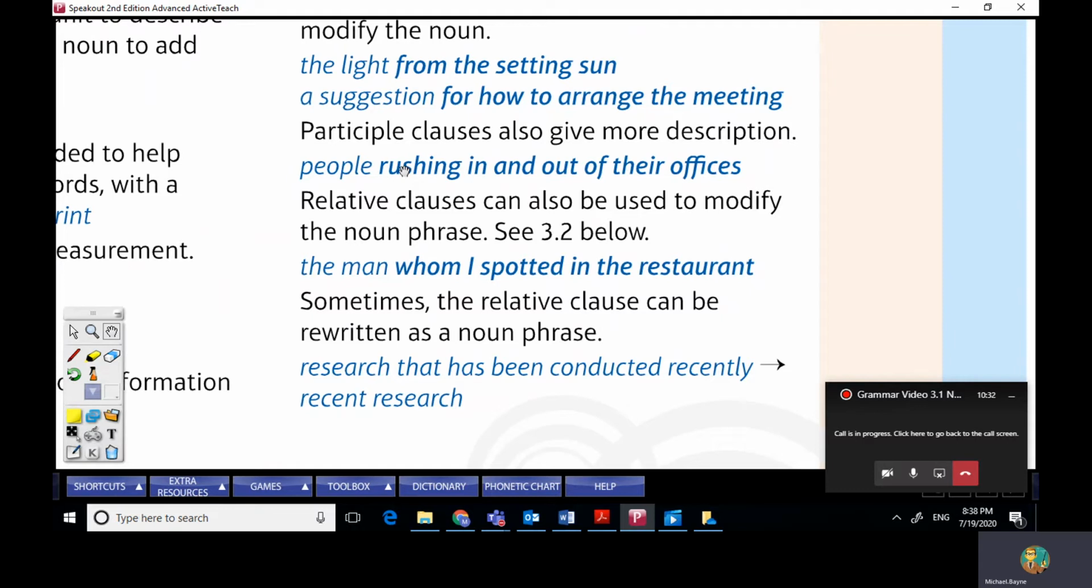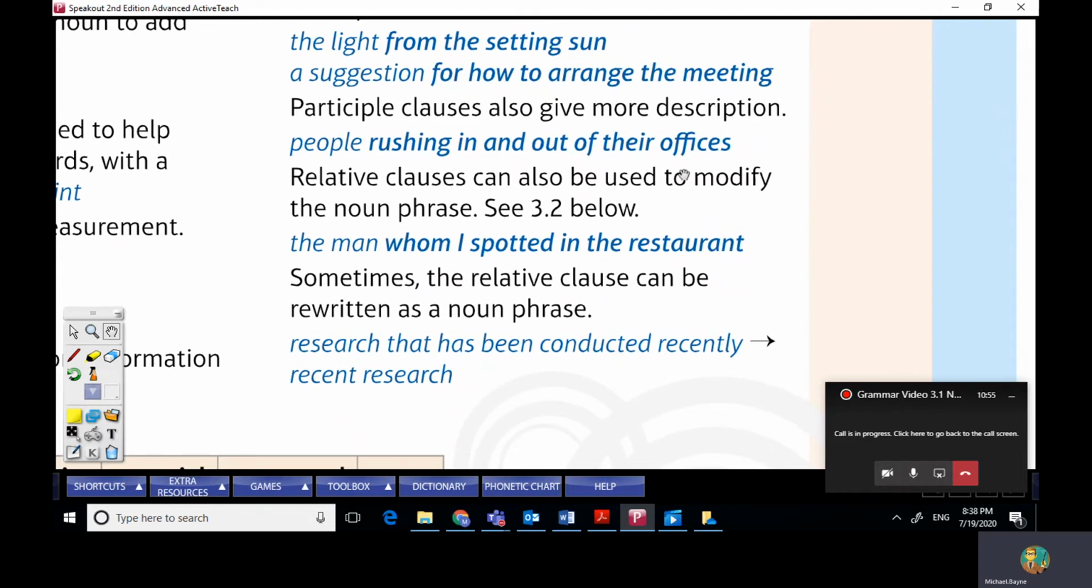And they can be very useful because just like a verb can have an object or an adverb with it, participles can have objects and adverbs with them. So it's kind of nice because you can take that verb and object and turn it into an adjective to describe something. So rushing in and out of their offices, all that is describing those people. Relative clauses, we're going to talk more about that in our next grammar lesson, so we're not going to really spend too much time on that, but we do also use relative clauses to give more information about a noun.